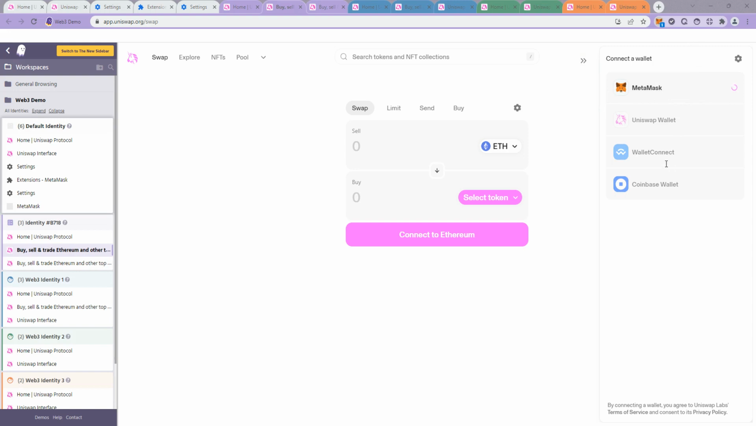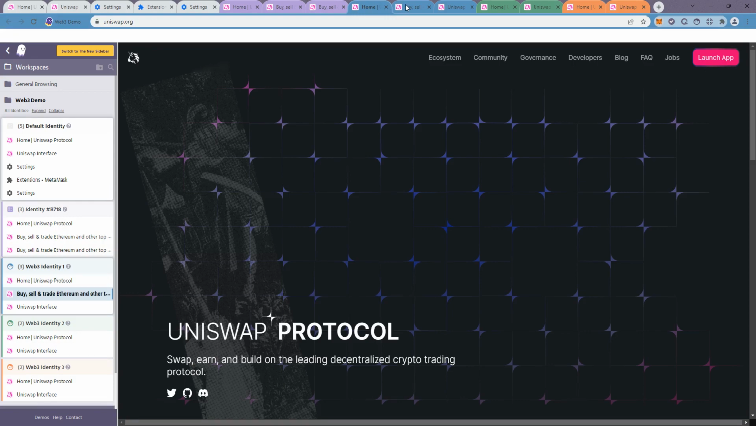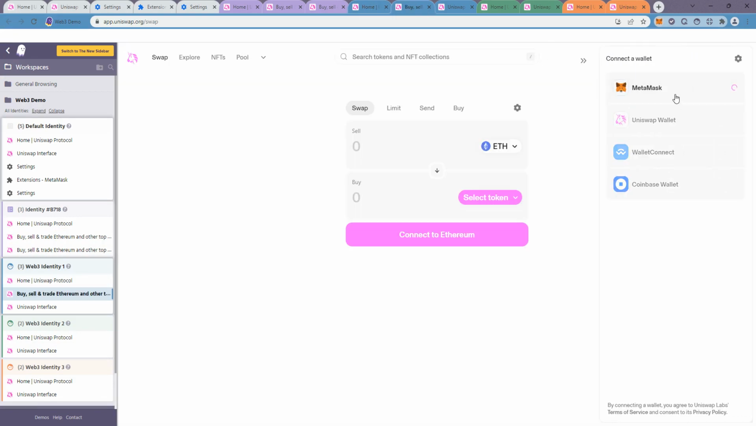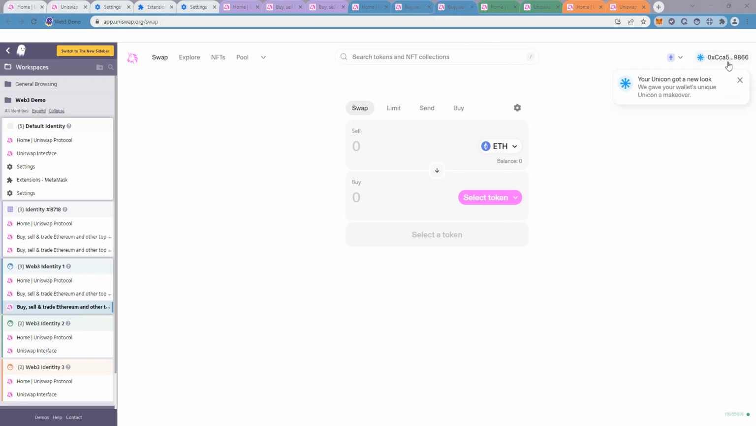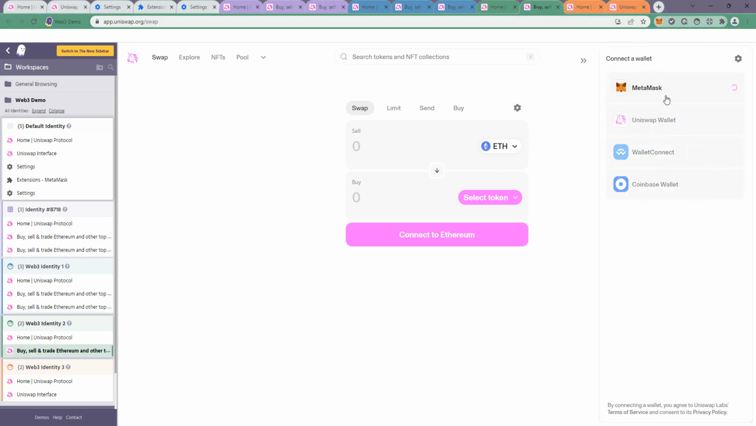If you look here with the default identity setting, when you load the default identity, it's going to use the main extension account that you have logged in with. So that's 9866. So we connect it there. And then when we go to the blue identity and we try to load MetaMask there, nothing special happens. You're still logged in with this 9866 wallet. And the same will happen across all of your identities because that's the setting that you have selected.